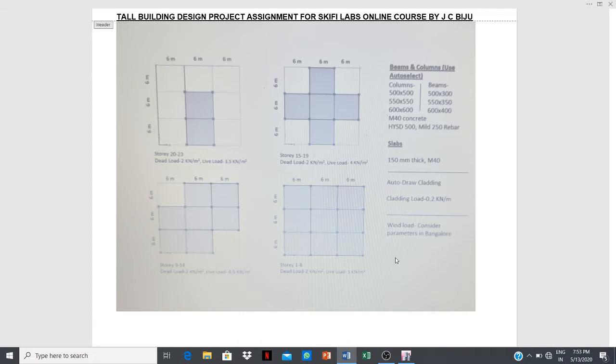Story 1 to 8 have the figure as shown here. Story 9 to 14 have the figure that's shown here. Story 15 to 19 as shown here. Story 20 to 23 is shown here.